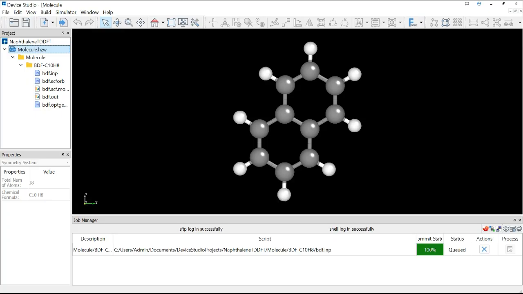In this tutorial you have discussed the TDDFT parameters of naphthalene, but in another tutorial I will discuss the spin-orbit couplings, non-adiabatic coupling, optimizations, and frequency.